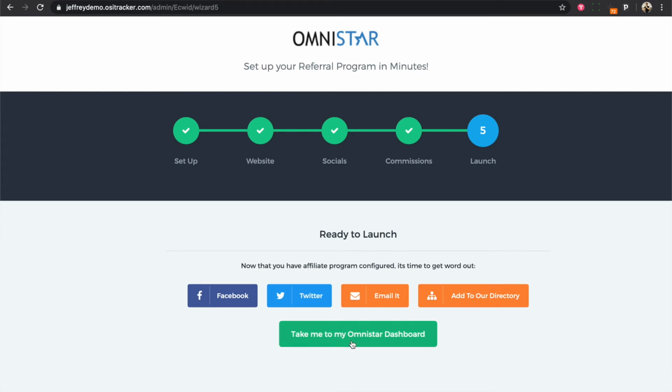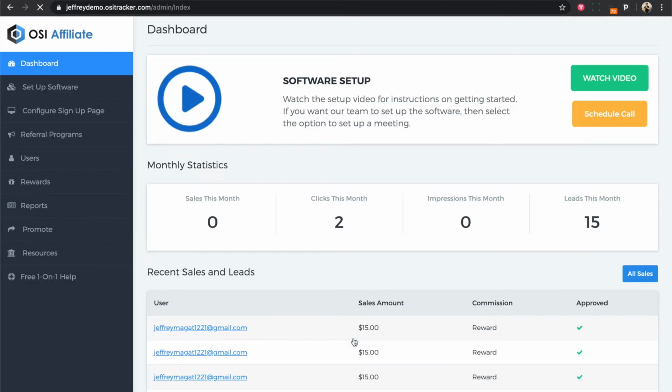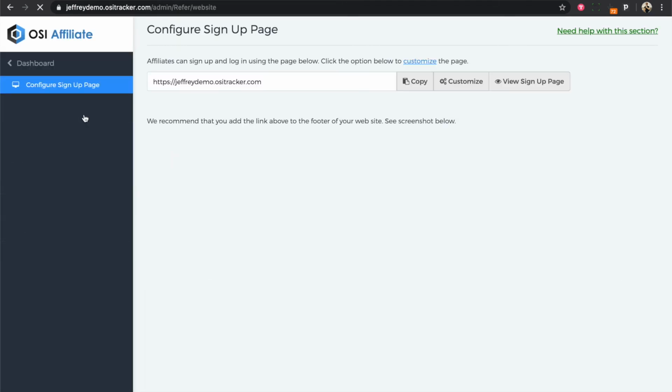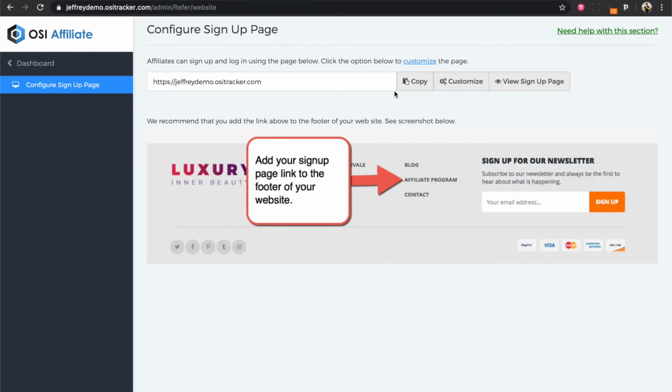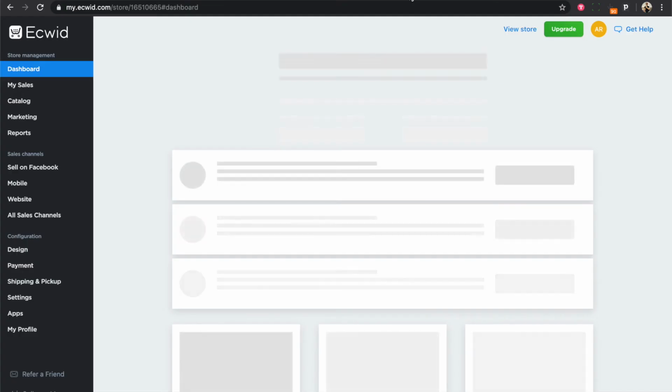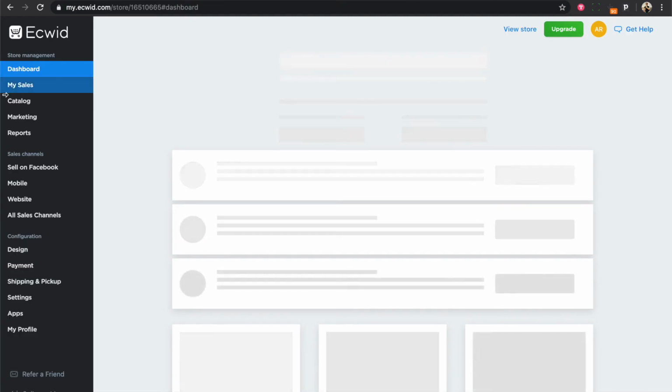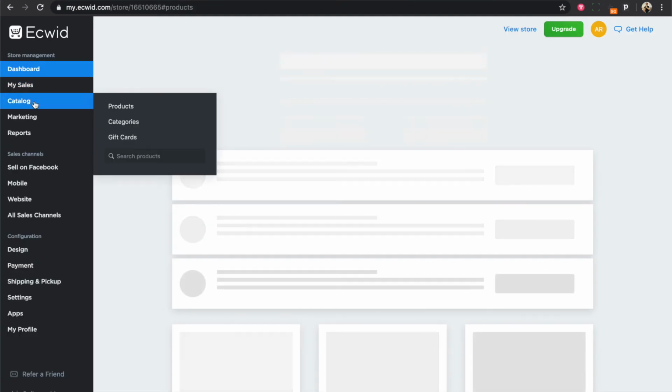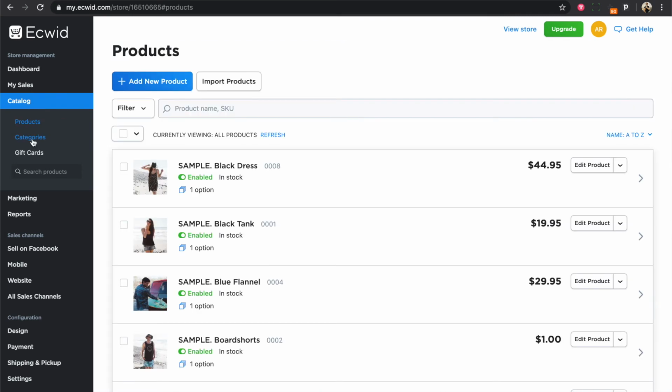Now click on Take Me to my OmniStar or OSI affiliate dashboard and click on Configure Sign Up Page. Copy the URL of the sign up page and go to your Ecwid account and click on Catalog and select Categories.